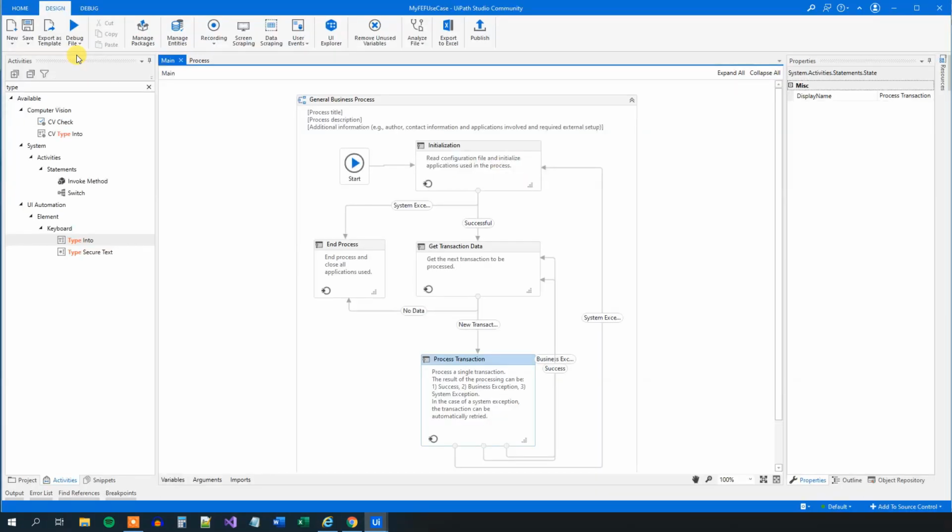We could of course also have pressed enter, but now we ran a successful REFramework, and you learned how to implement a REFramework to your own workflows as well.